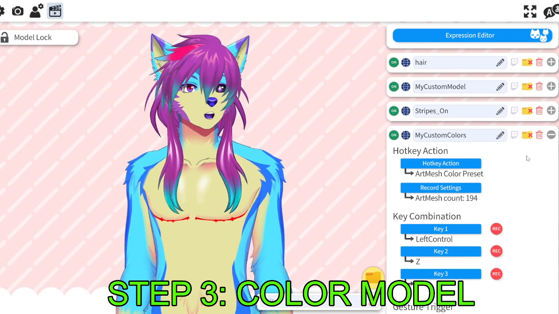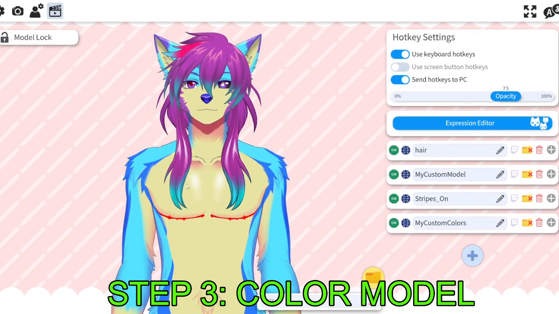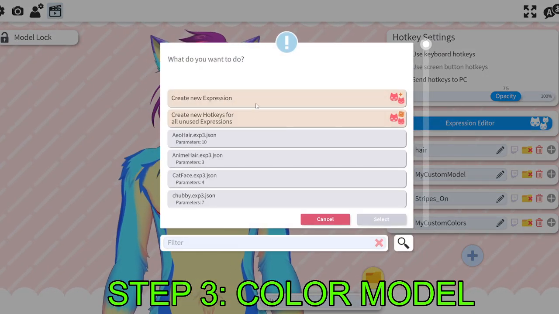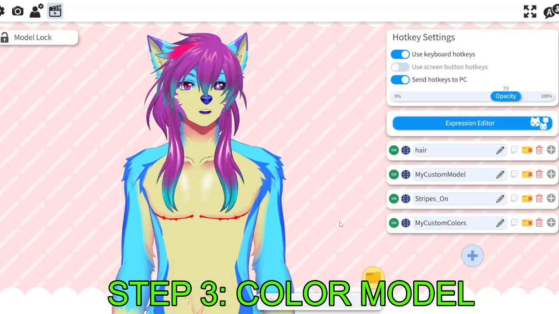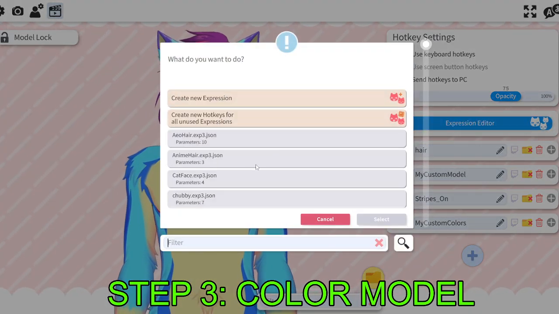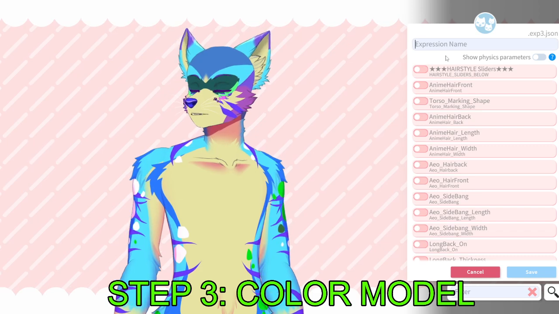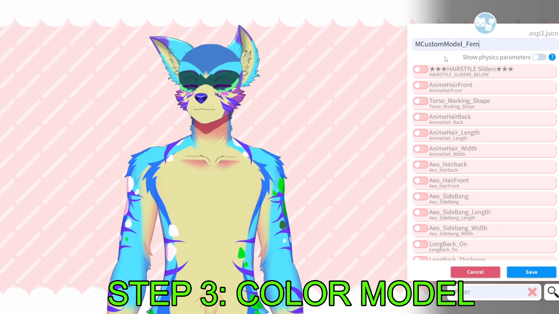Yeah. And oh wait, before I leave, let's say you want to do, okay, well I have the cool trans mask version of my model, but now I want to do a femme version because maybe my character is gender fluid, or I want my chat to be able to change my model's body shape. Let's create a new expression. And we will just do my custom model femme version.